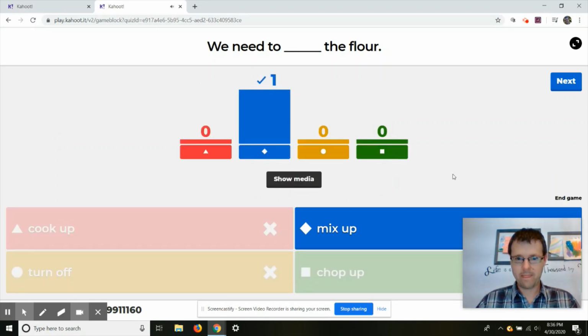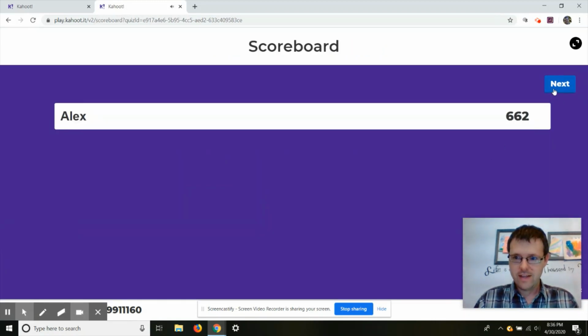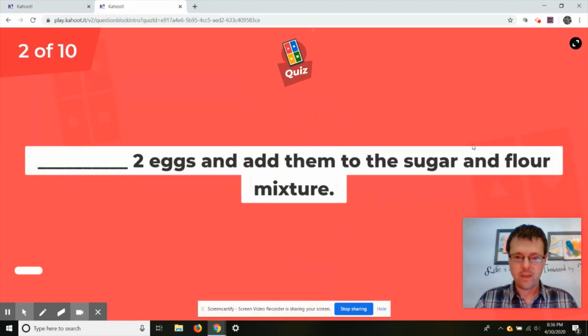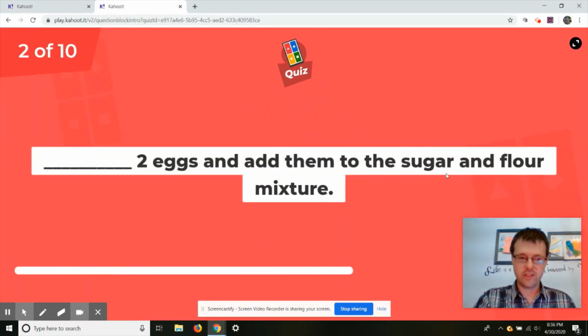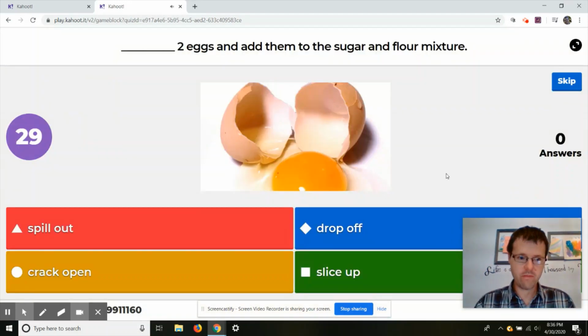And boom, I selected the one. So you can go next. And you'll see their scores will show up on the dashboard this way. And then you can do the quiz. And I just did 10 questions, so you can keep going through all of them. So let's play this one again.